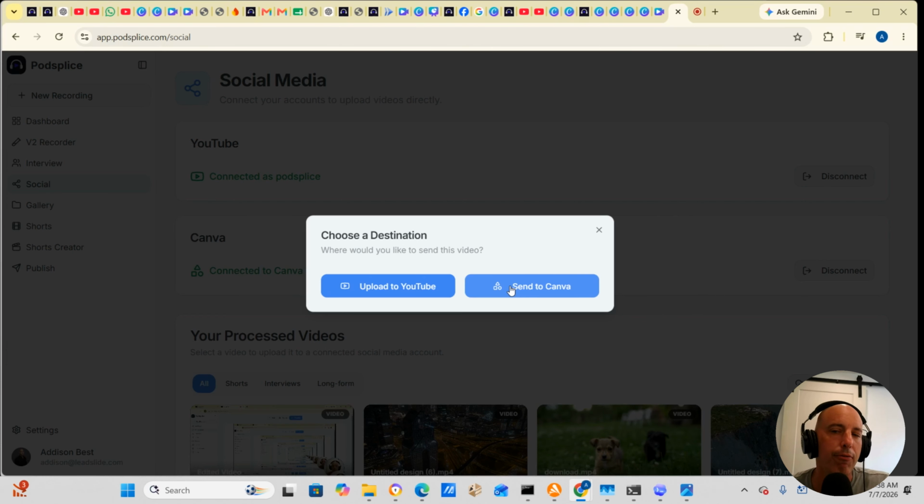You can bring stuff in from Canva, but you can also create things in Podsplice, your video podcast, especially, which Canva doesn't have for interviews. You can now import them and then further edit directly in Canva as well. So it works both ways.